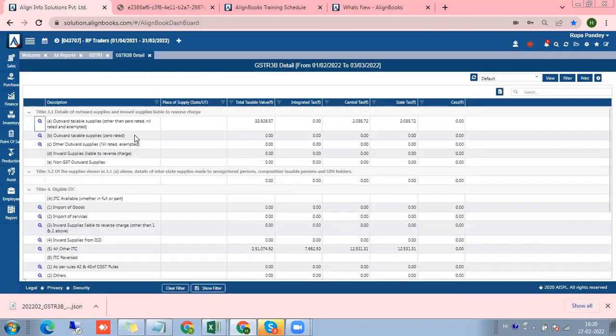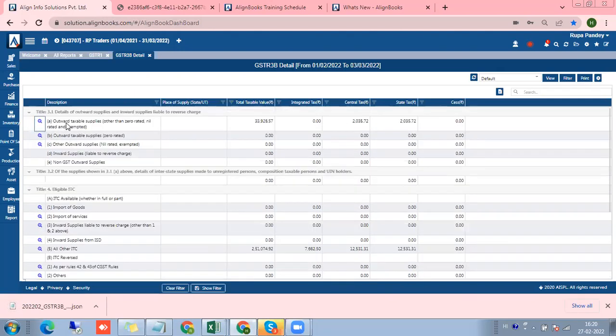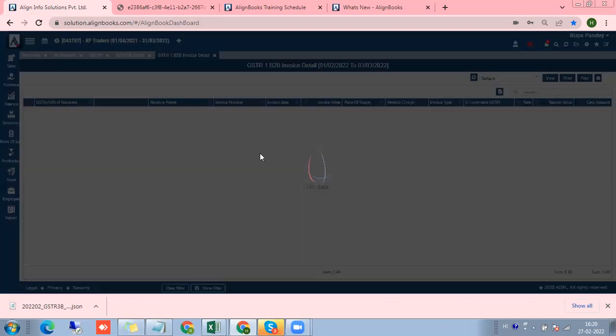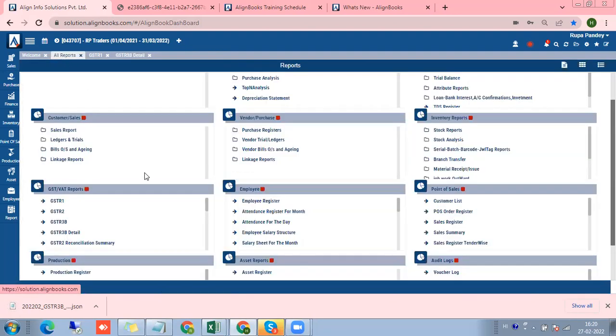And from here, you can see your detailed summary of your GSTR3B. If you want to see where your outward taxable supplies are coming from, just double click on this, and the further invoice detail will be opened here. So this is how you can check your GSTR3B also.